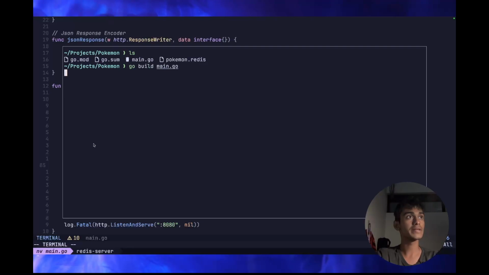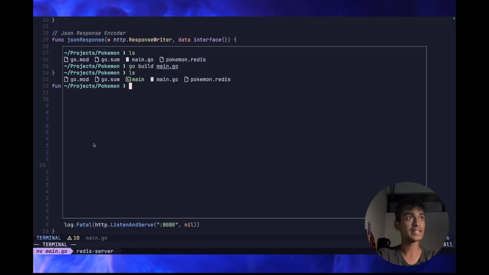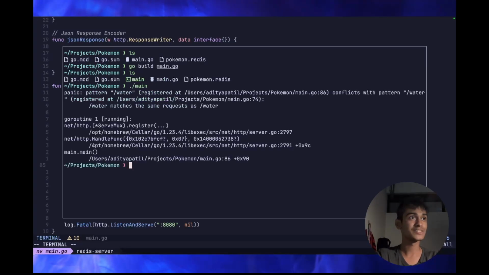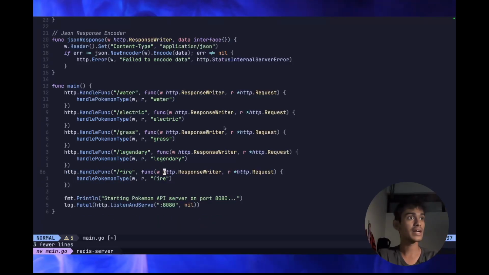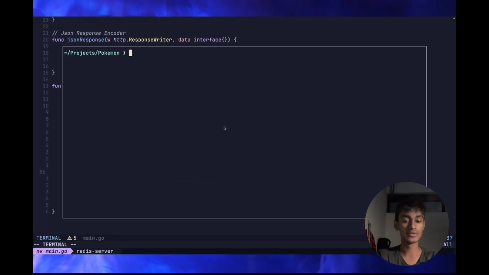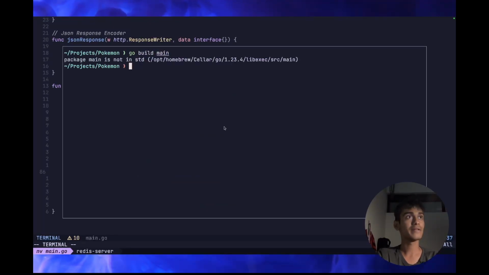Build main, and the binary has been built, and I will go ahead and run this main thing, and the moment of truth, I will run it. Okay, there is a panic. It says conflicts with pattern water. This /water matches with water. So I think I have defined it two times. Yeah, exactly. I will just remove it and write it again, and do go build main.go.